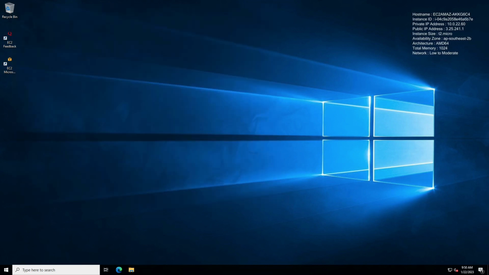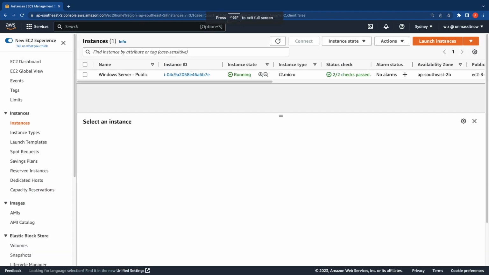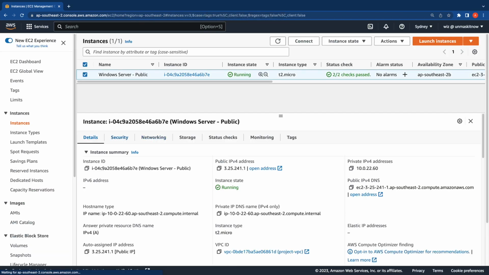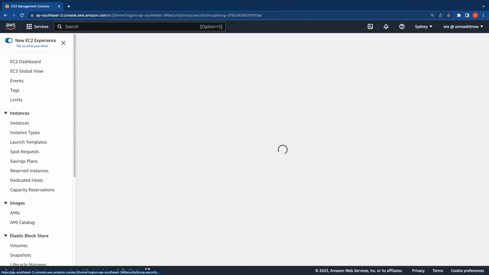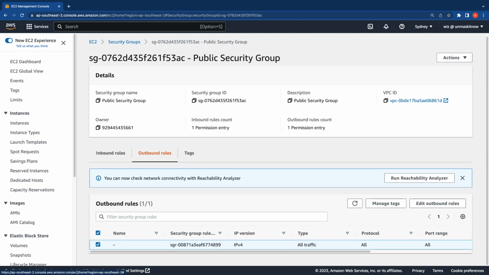Now that we have verified the Windows firewall rules, let's take a look at the security group outbound rules as well. Switching over to the AWS console, I'm going to select the instance, switch to security and click on the security groups, and then verify the outbound rules. As you can see, the outbound rule, we have all traffic allowed to any destination. So we are good with the security group rules.